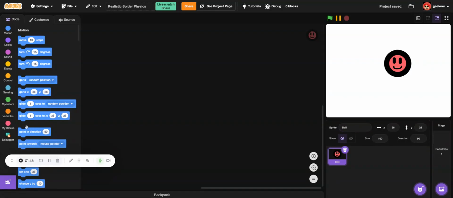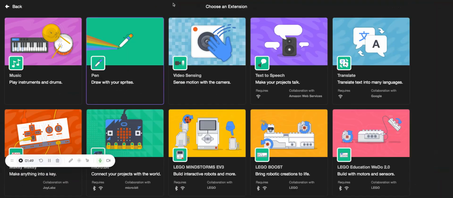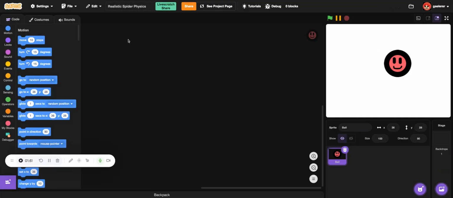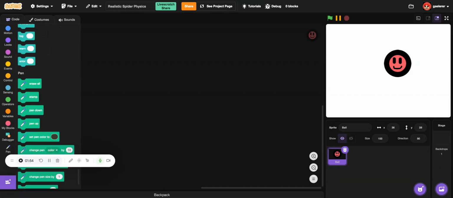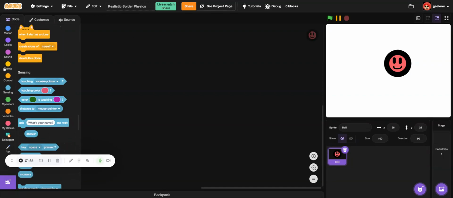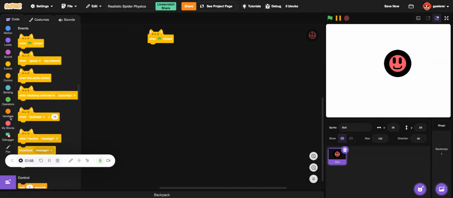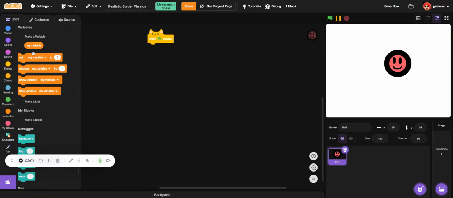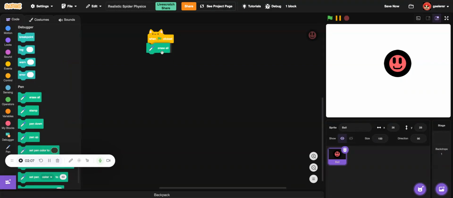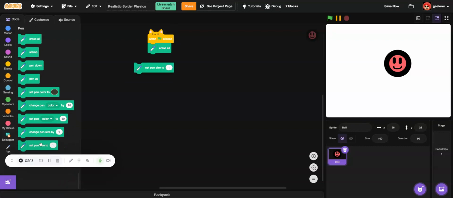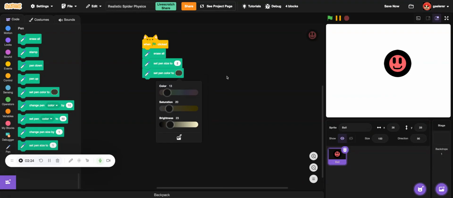So, first we'll click on extensions. I will pick the pen extension. Okay, so when I clicked, erase all, go to here, set pen size to 2, set pen color. Well, this almost black looks pretty cool, so I'm going to put that color.